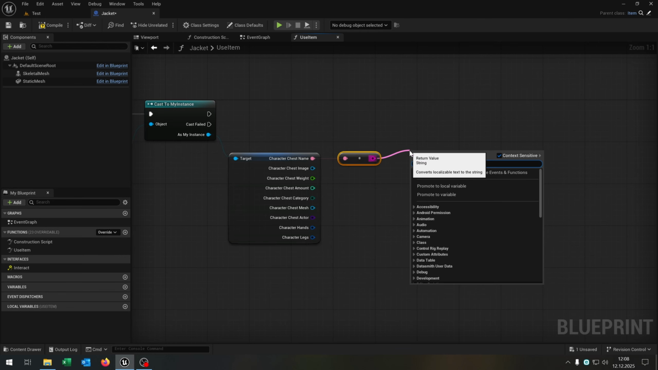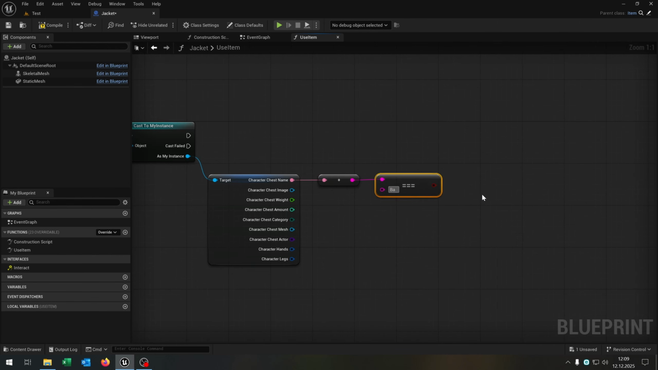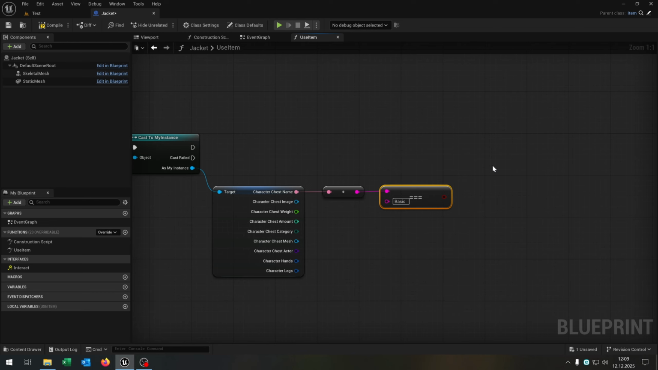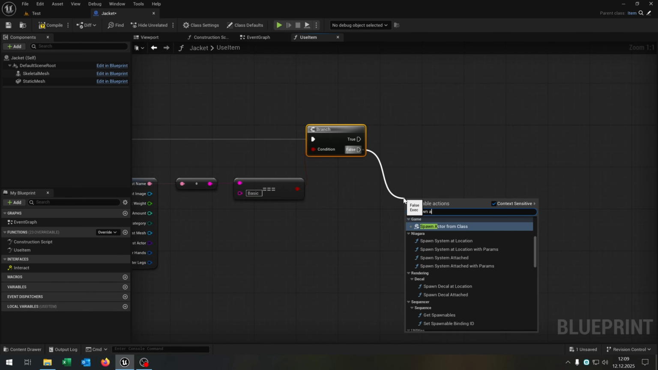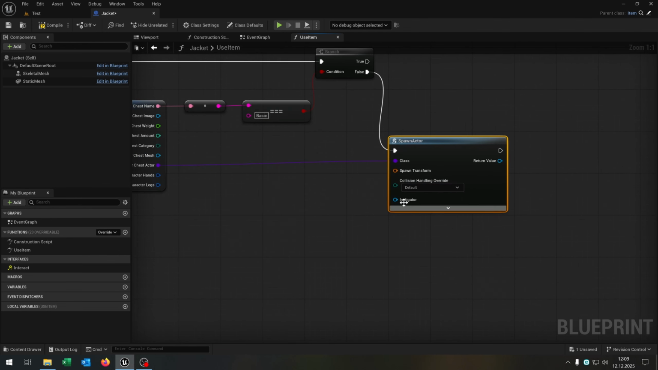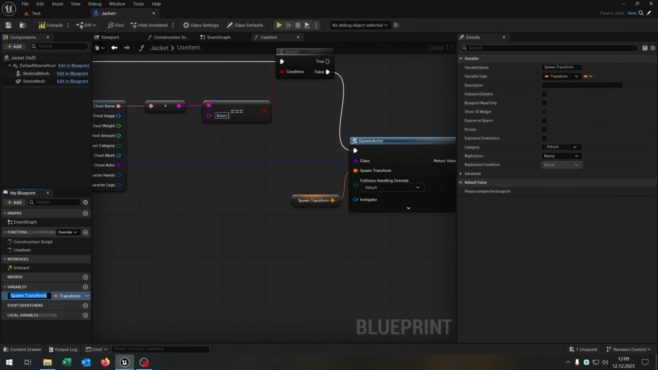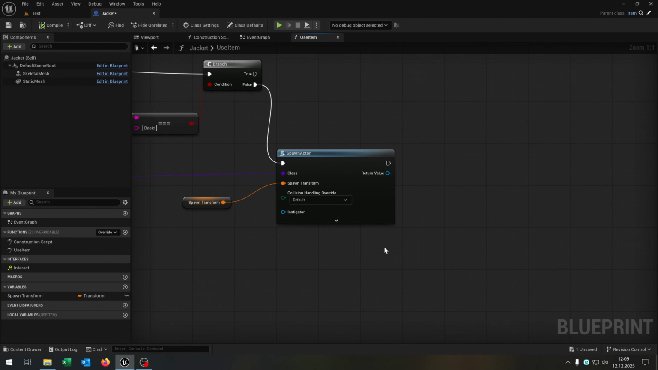From there we say equal, exactly. And here we type in basic. Be sure that you write it exactly how you write it in the instance. We need a branch to ask. On false, we want to spawn an actor from class and connect the actor here. We go from the spawn transform and say promote to variable and keep it like this.